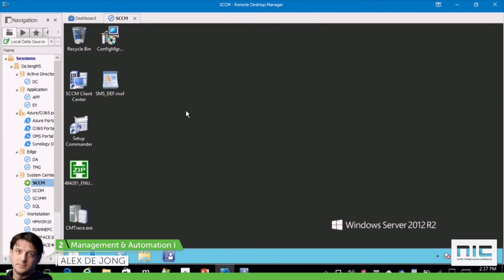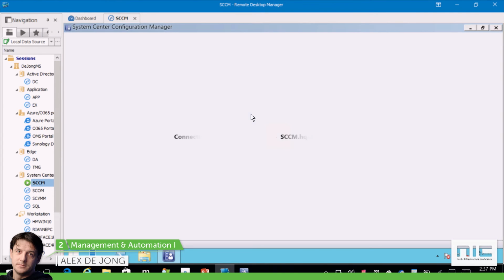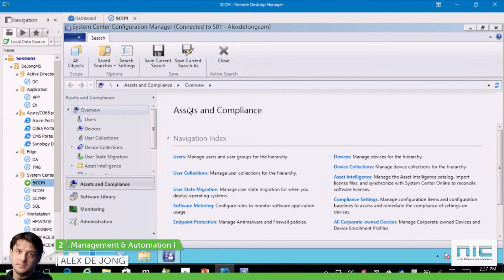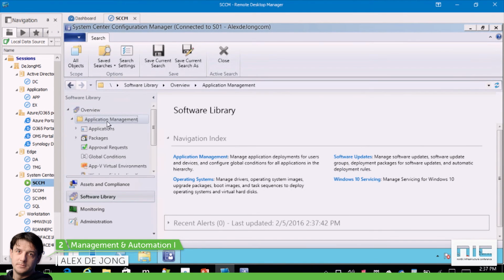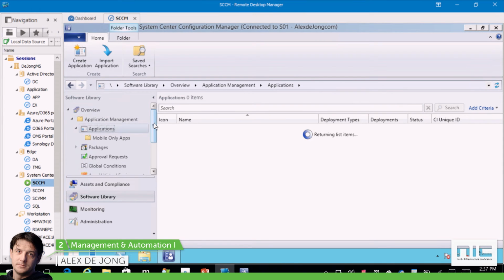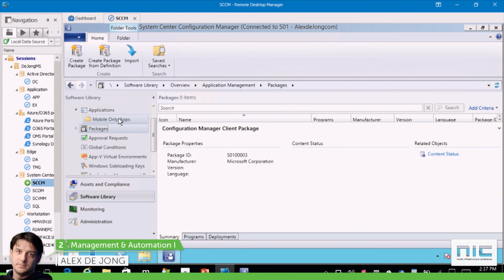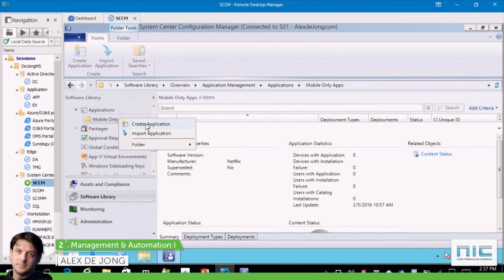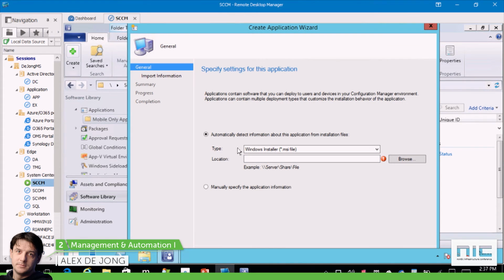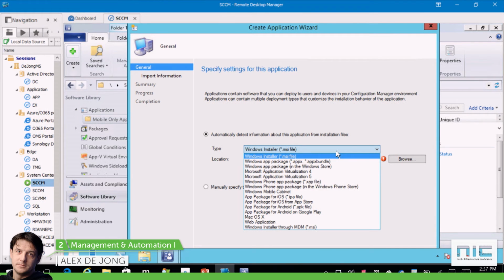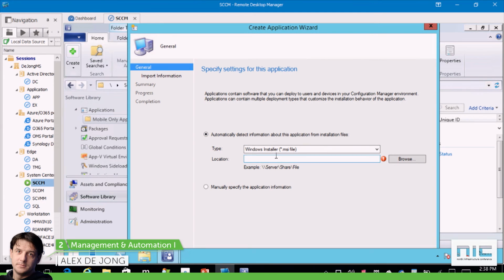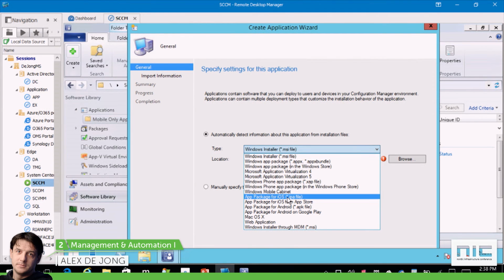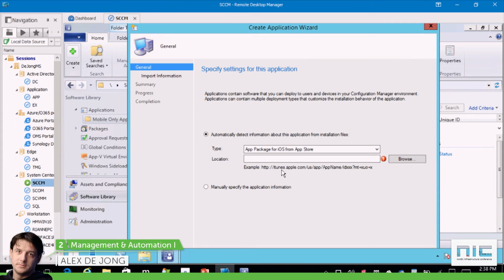There we go. Why do I need to connect to my SCCM server? I use Apple, and if I want to deploy applications for Apple devices, what you would do is go into application management, go into applications, then I have this folder for mobile only apps. You can create a new application, and when creating a new application, you get the choice of what kind of application you would like to deploy. There's a lot of that stuff here. I'm going to choose, for my App Store stuff, package from the App Store.